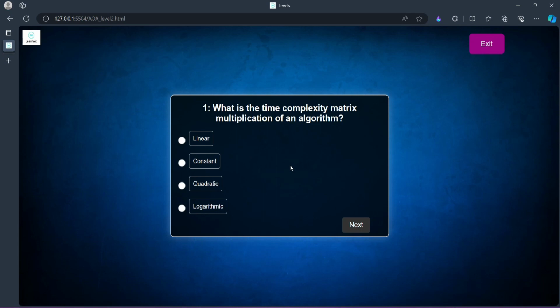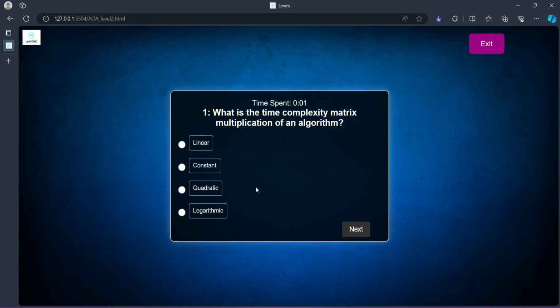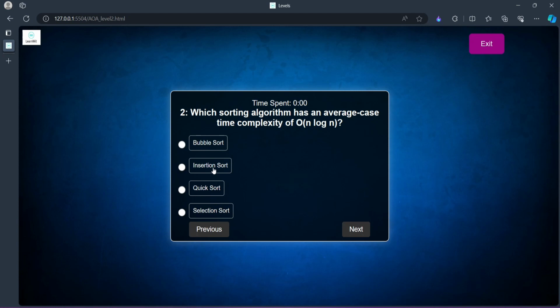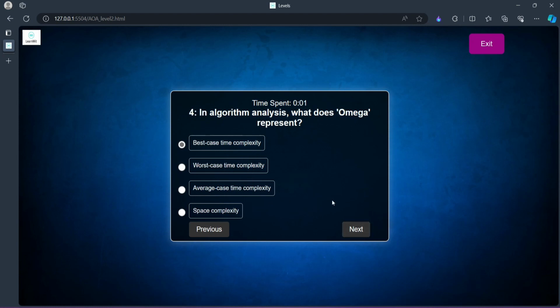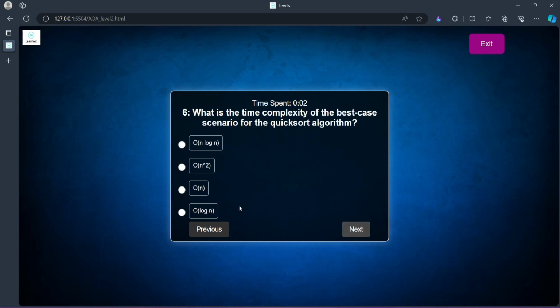I'm selecting level 2. Here comes the question and you can easily select the option and click on next. Once you have selected the answer, you can also see the previous button which can be used to go back into the previous question. Right now we are selecting the answer, then moving to the next. So select and next, select and next. At the top you can see the timer running, which is basically counting how much time we are taking to answer each question. The timer resets to 0 for every question, as you can see.